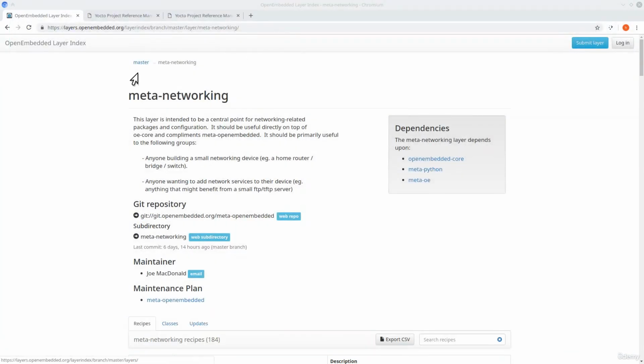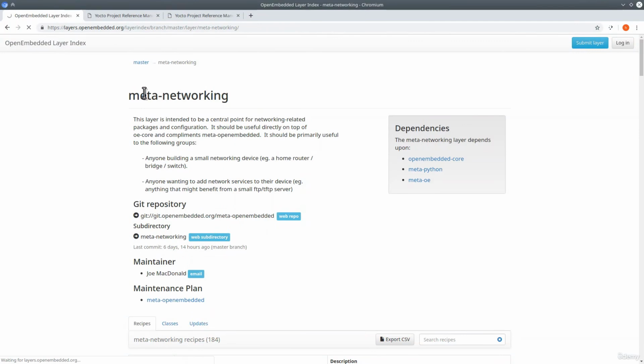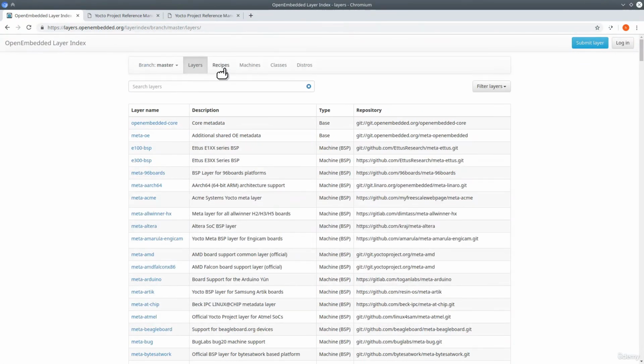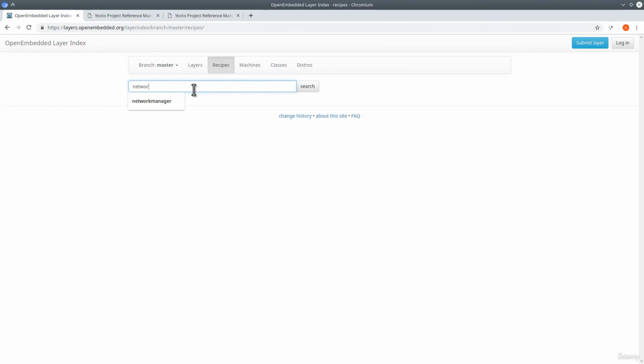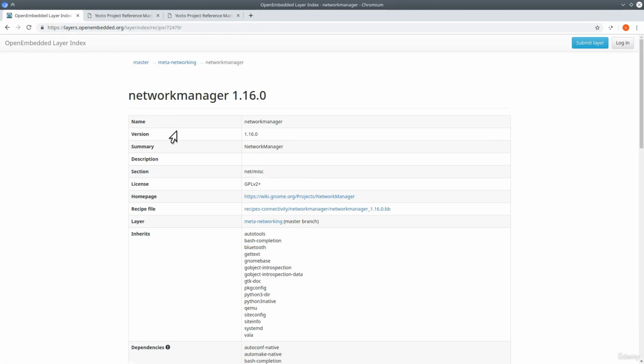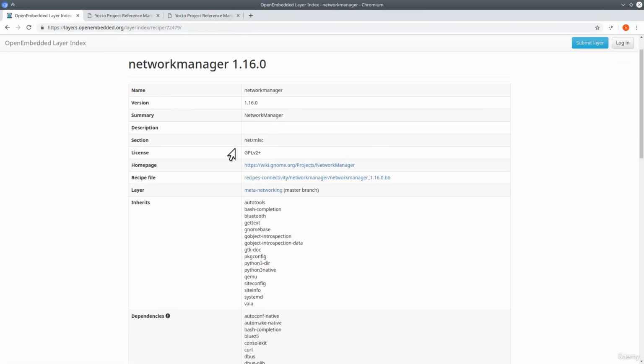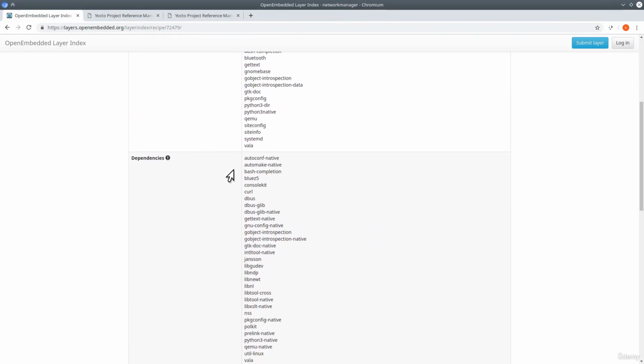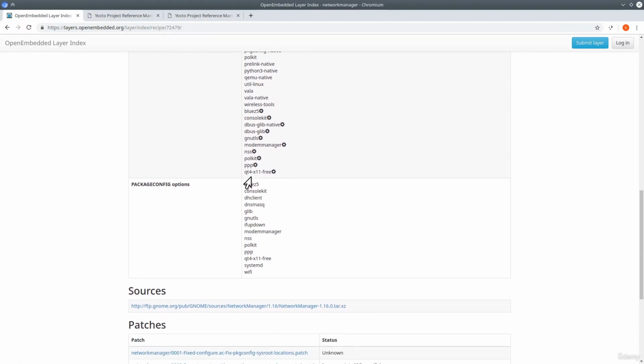What we can do is go to the OpenEmbedded Layer Index and search for the recipe. So you would go to Recipes, Network Manager. Choose one of the recipes. In this case, I'm going to choose the latest version. And here we have some details of this recipe: the packages it includes, the dependencies, and so on, and the package config options, which we'll discuss shortly.